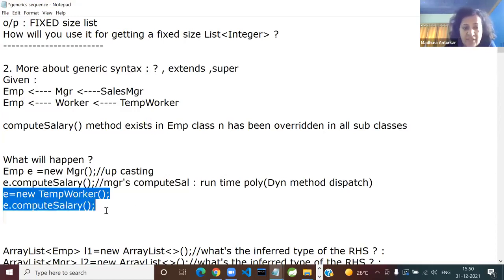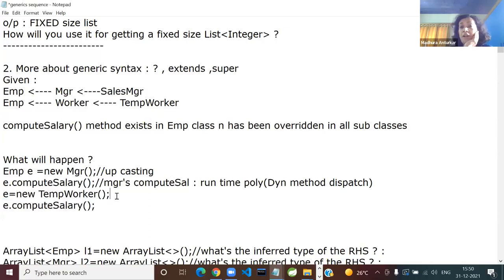Now tell me these two lines, compile time error or no error? Abhijit is saying error. Where are you expecting an error? No error, obviously. There's zero error. Why should there be an error? If you're thinking error, revise the basics again. So here, this is again upcasting. And this time, whose computeSalary method will be called?